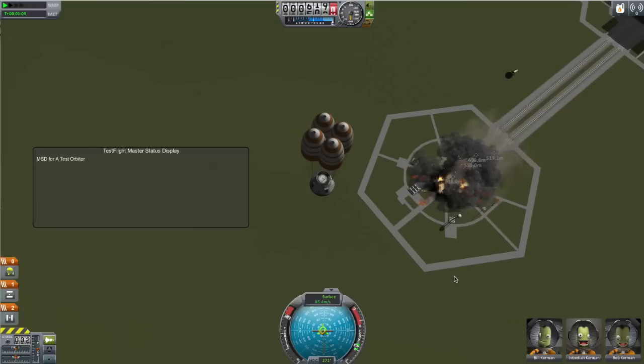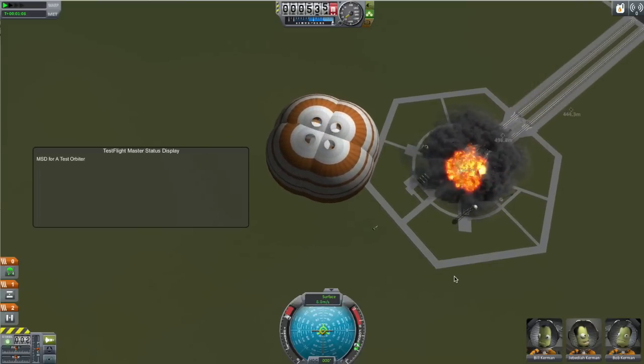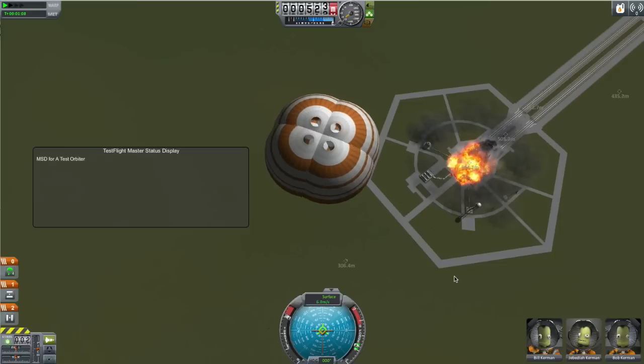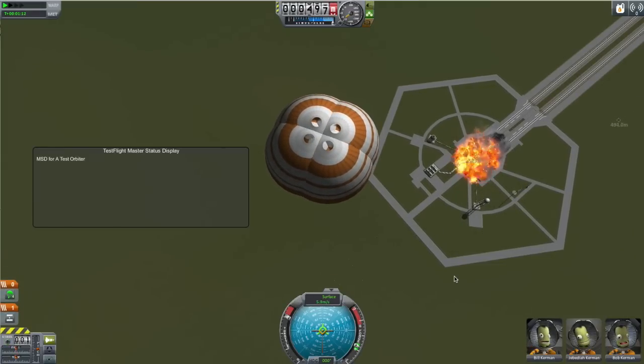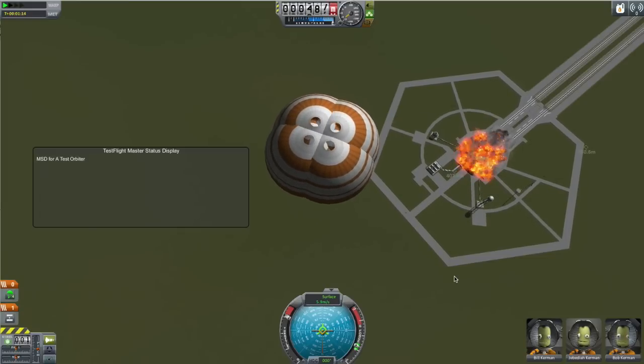So that has been a first look at TestFlight. In a nutshell, the more you fly your parts, the more reliable they become. But just like the human space program, in the early days, things aren't going to be that reliable, and disasters just might happen.